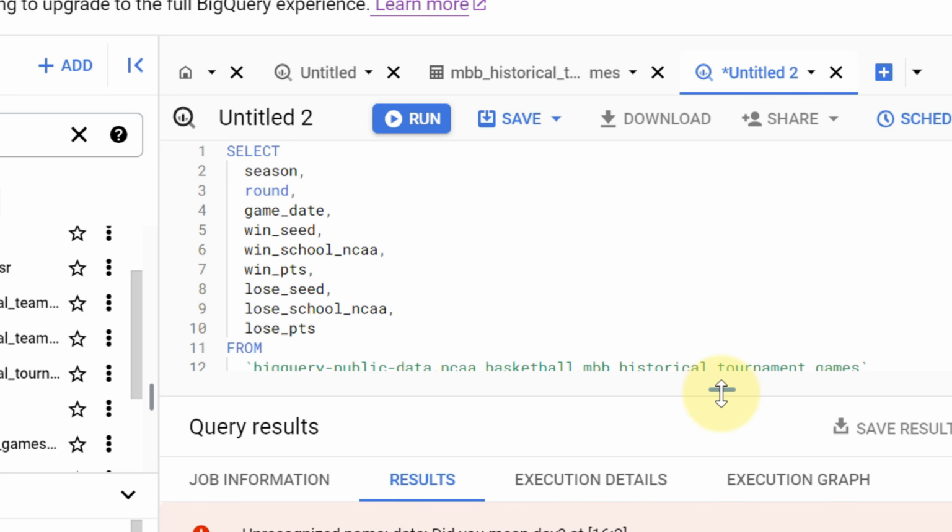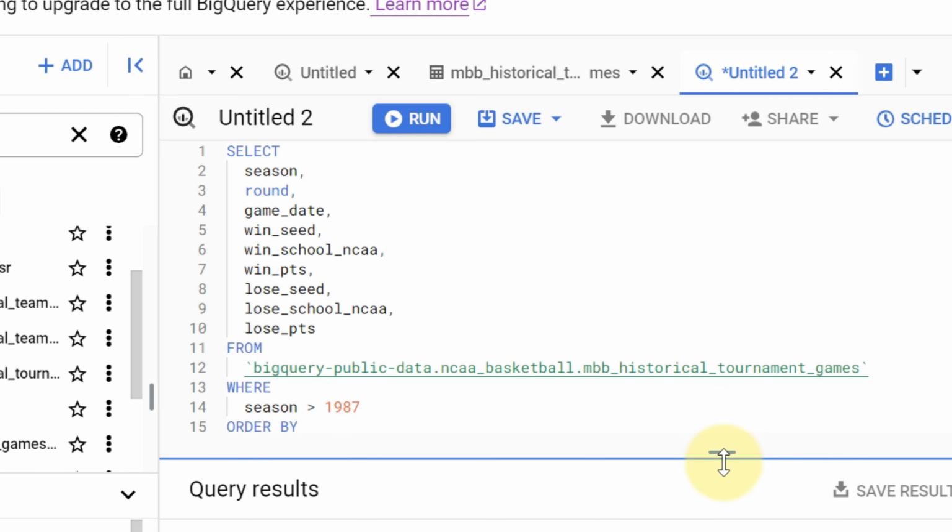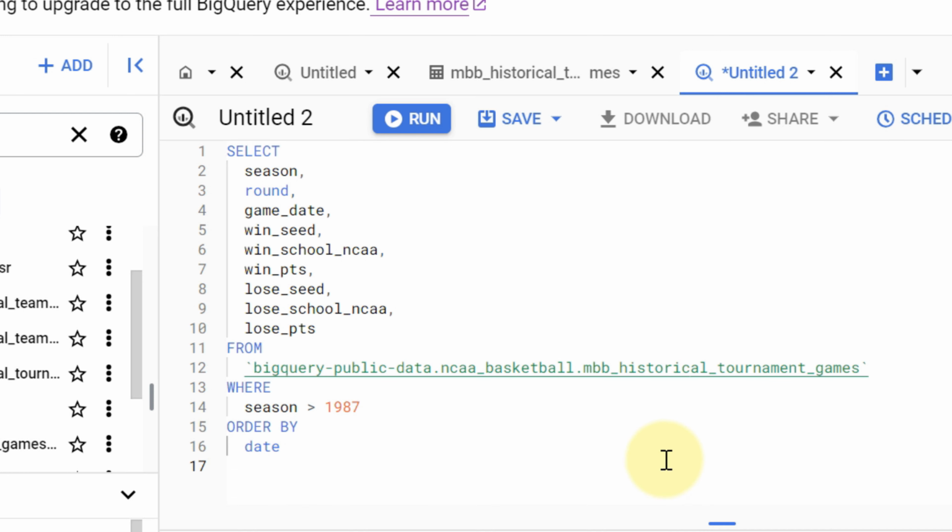Raise your hand if you overcame this wall. Okay, talk to people around you, 20 seconds, ready, set, go. Why will this not run? How can we fix it? Oh, so this is not recognizable. I have to pick one of these. Which one did you pick? Game date. Highlight it.